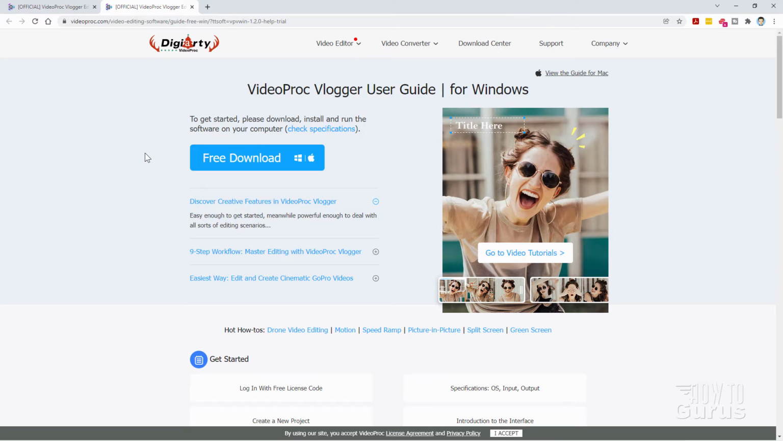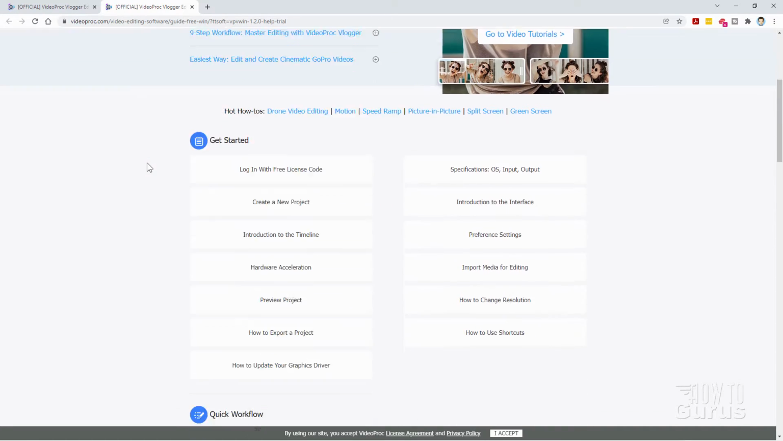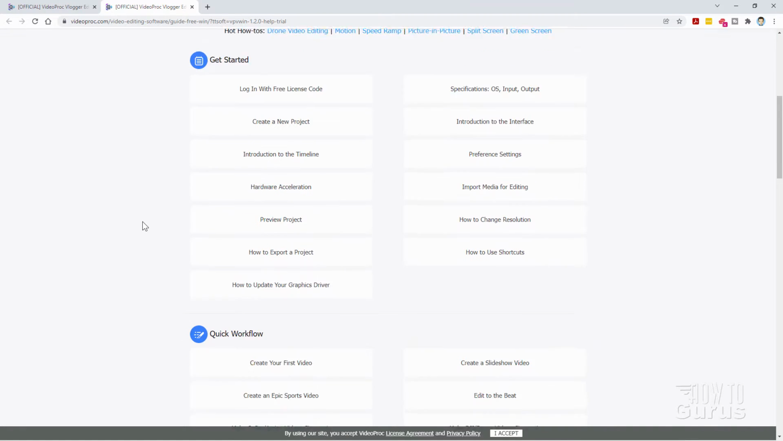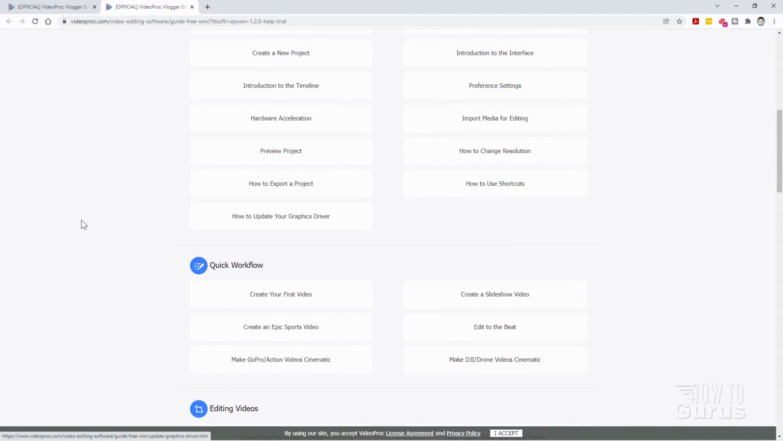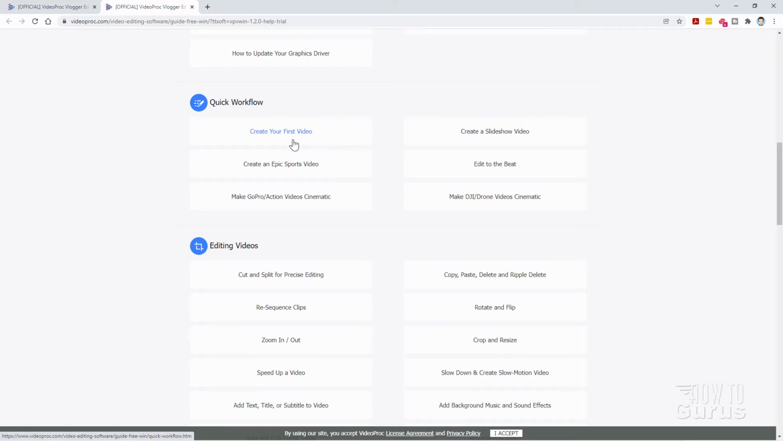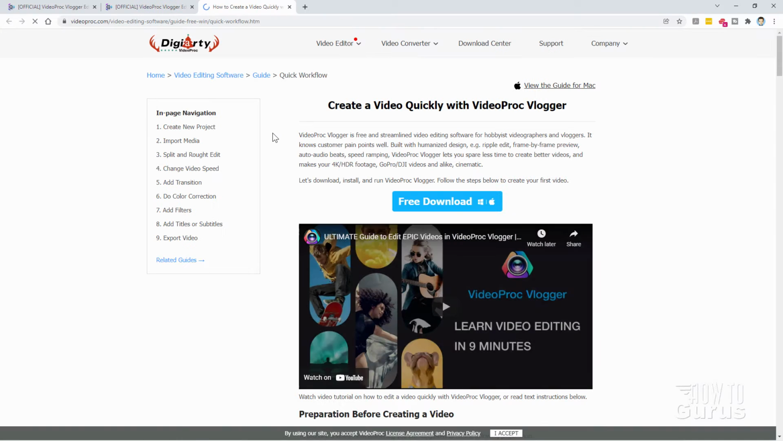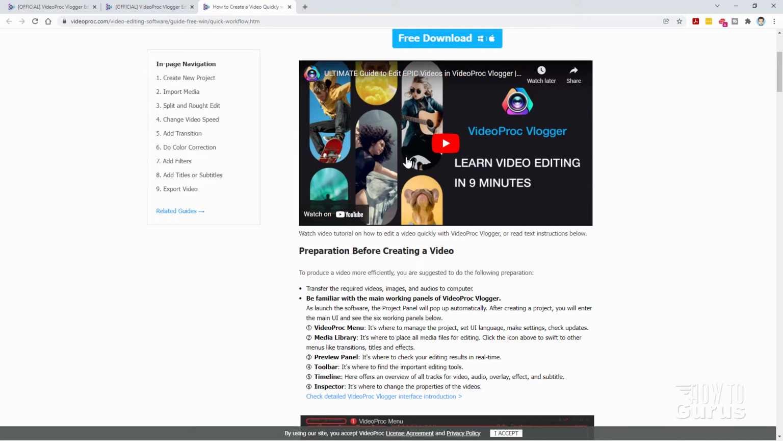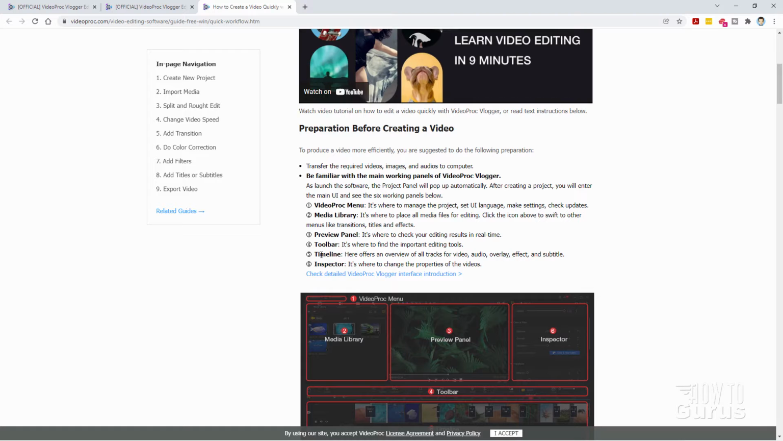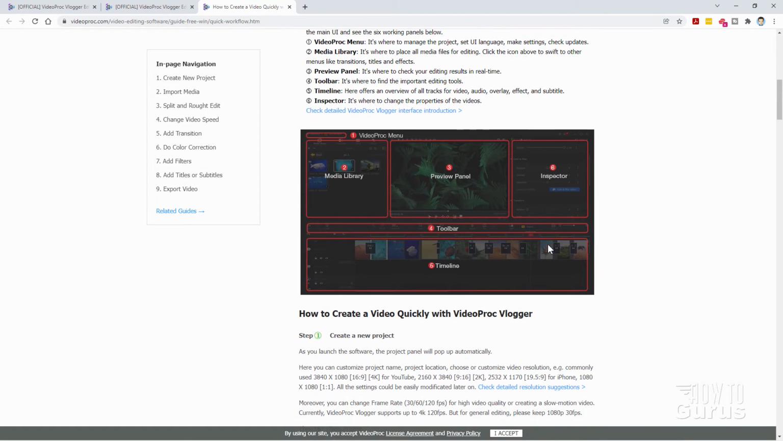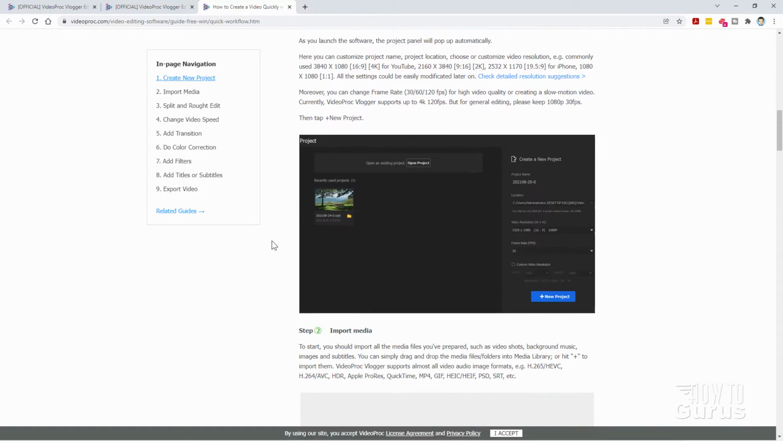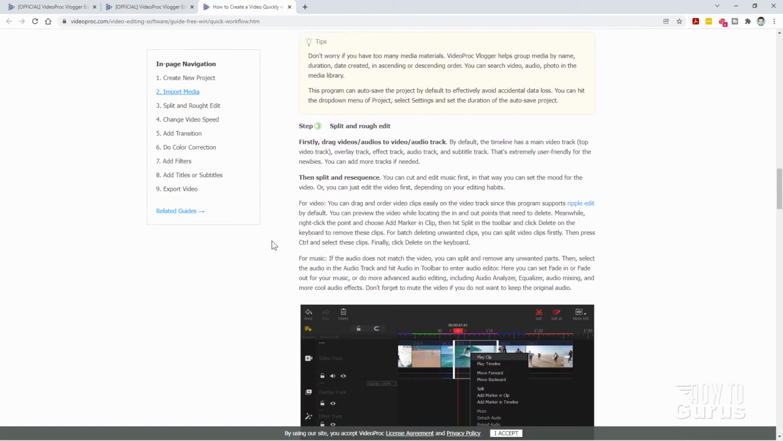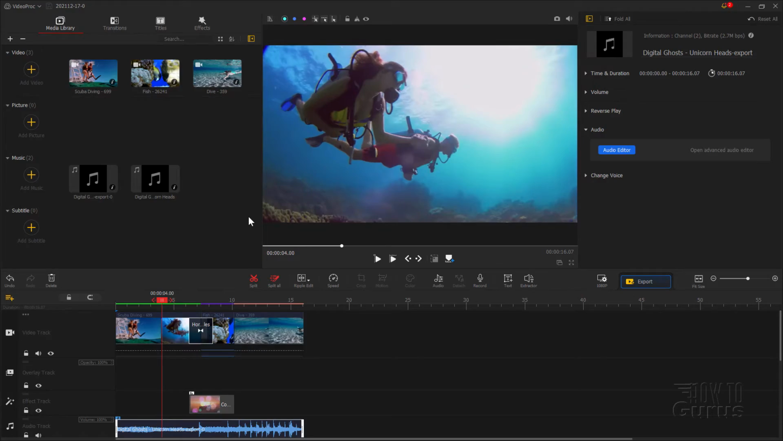Now to get onto the help page here, of course, you're going to have a current internet access connection set up. We'll scroll down. Lots of stuff in here. How to export a project, how to use shortcuts, create your first video. Good standard one. Let's click on that, see what we get. There we go. So we have a video in here, a little 9-minute basic video, and good step-by-step instructions and description of the work area. So good help, easy to go through, nicely organized. So VideoProc Vlogger gets 100% on all of my different questions in here.